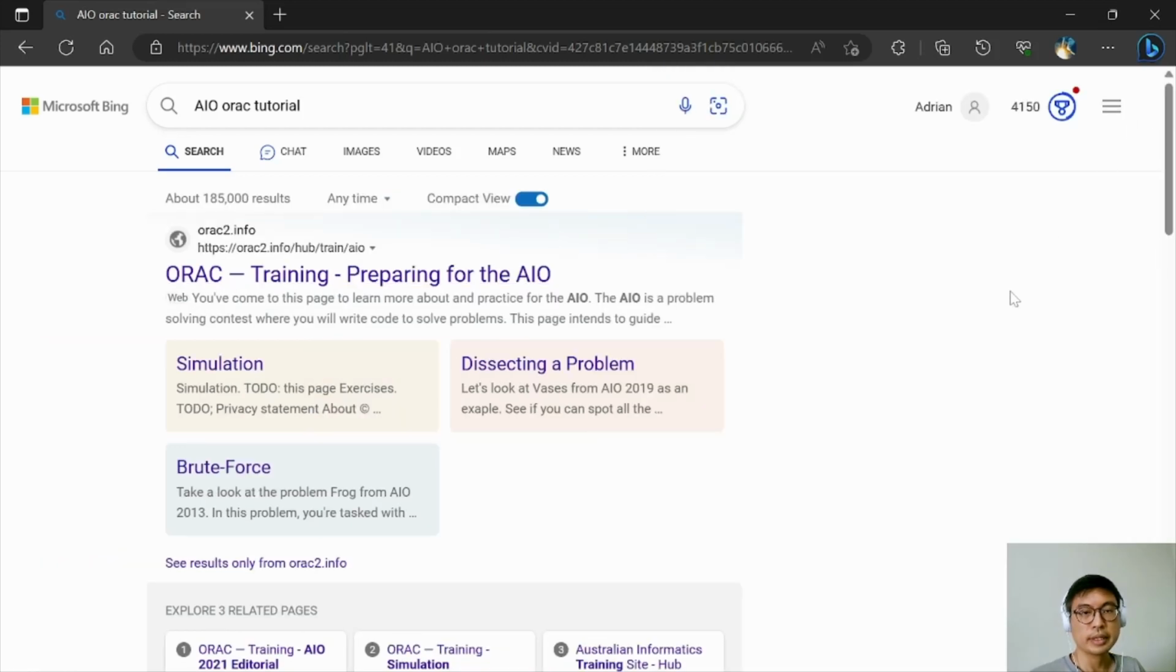Now before we begin, there's two things that you need to have. Number one, you need to have a laptop, and number two, you need to have a Python IDE installed. For example, you can use Visual Studio Code or PyCharm or whichever integrated development environment you prefer. Today we are going to work on a very simple problem from the Australian Informatics Olympiad.